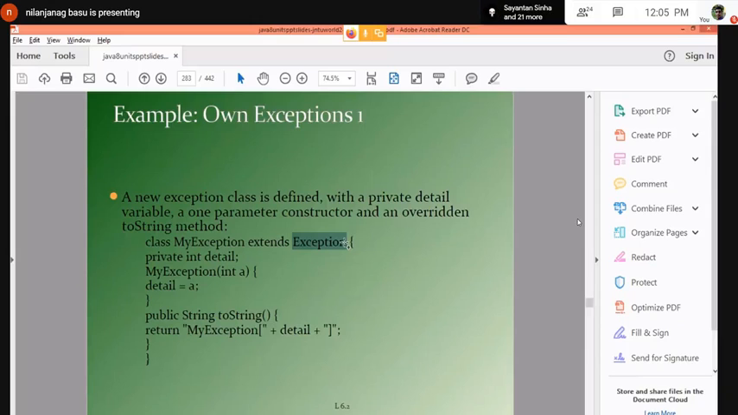Okay. So it is up to you how you will override this toString method of the Object class. As the Exception class is a subclass of the Object class, any object in Java will have this toString method. Okay, it is up to you how you will override. In this example, it is written that it will return the string "MyException" plus, within square brackets, the value for which the exception is being thrown. Now let us see how it is being used.